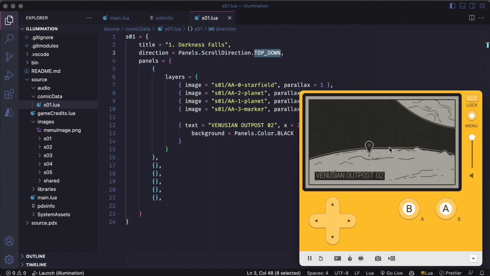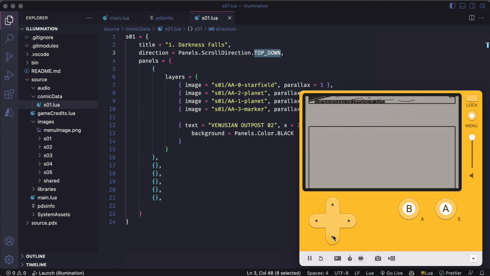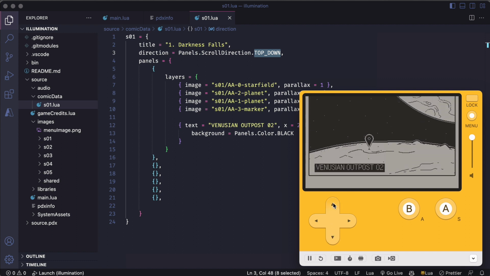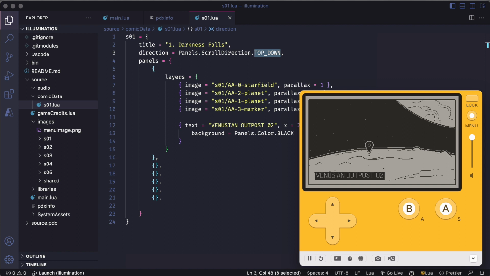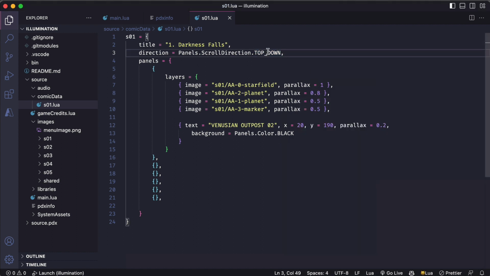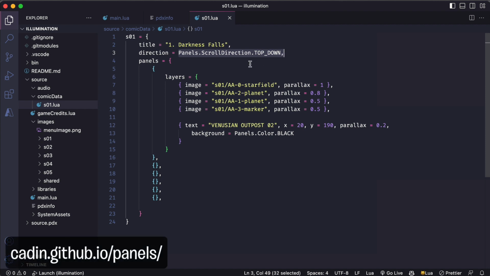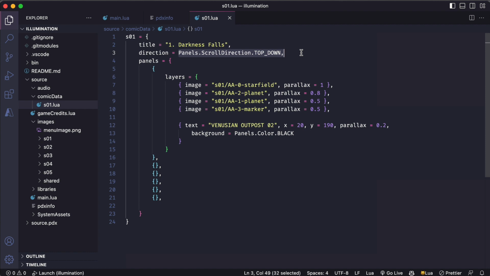You can see all my positioning and parallax scrolling in my panel still works, even though I'm scrolling in the other direction now. If you're not sure what values to use for this, you can find all the options in the panel's documentation. The other big thing you might want to change is the scroll type.